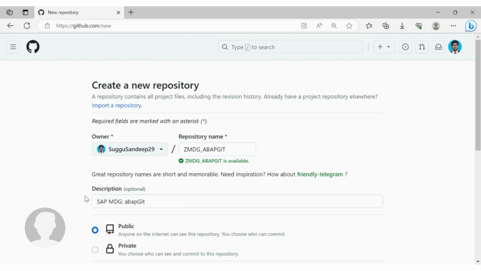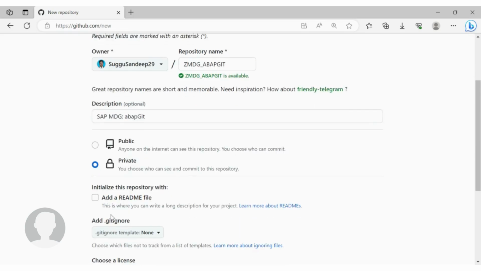And keeping this repository as private, and choosing this option, add a readme file. This readme file is where you can say about your repository, like a description of your repository or any information regarding your repository.